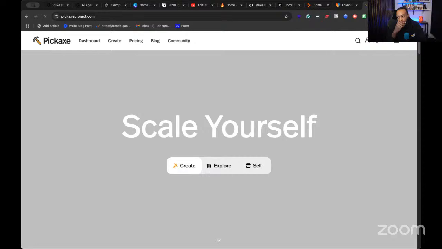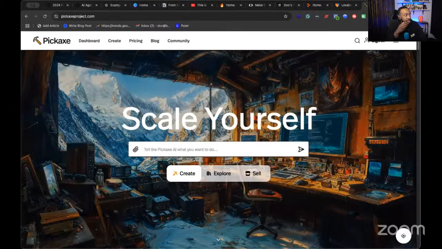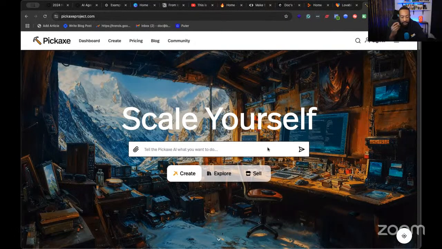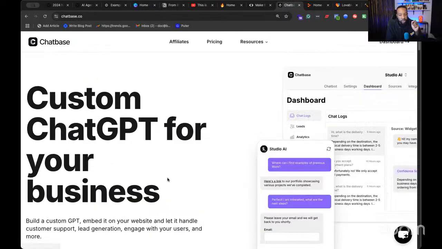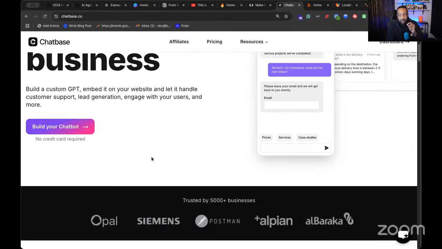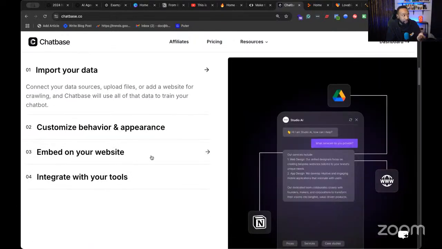Okay, so what are the benefits if you're using Chatbase and Pickaxe? Pickaxe is going to have all the tools for you to create a business around using your chatbot, versus Chatbase, which is more flexible and not necessarily meant to give access where they're taking payments for your chatbot.